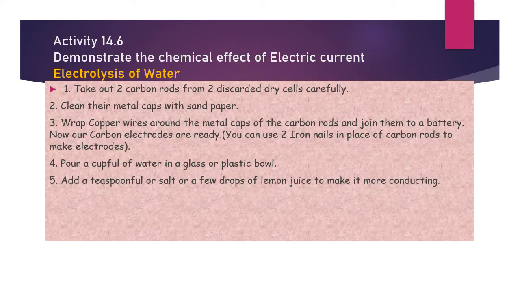So we are going to do this activity 14.6. It's a very simple activity. In this activity, what are the steps we are going to do? We are taking two carbon rods. If you have any discarded batteries, you remove the cover, and you'll get a black colored rod inside that we are using as electrodes, one as anode, one as cathode. So here we need two carbon rods like that.